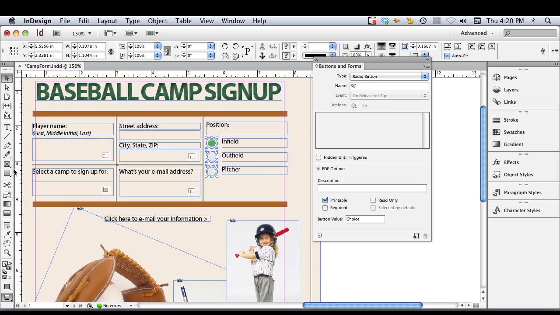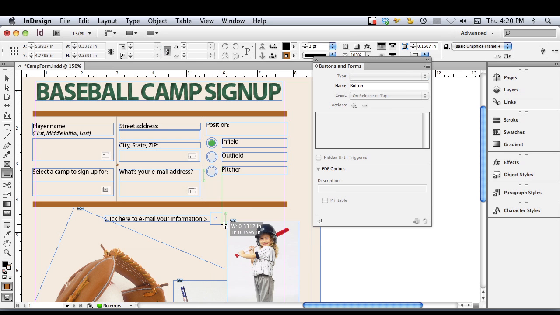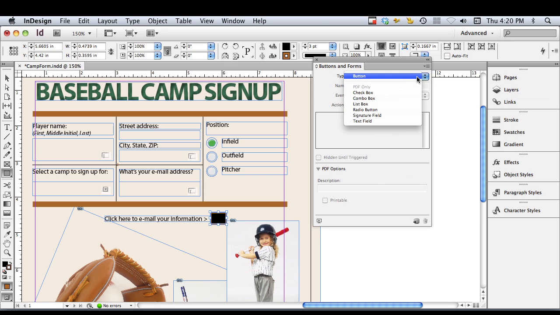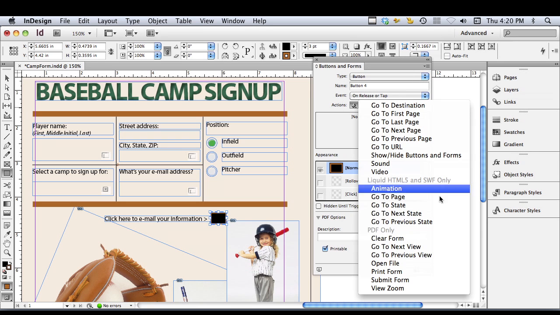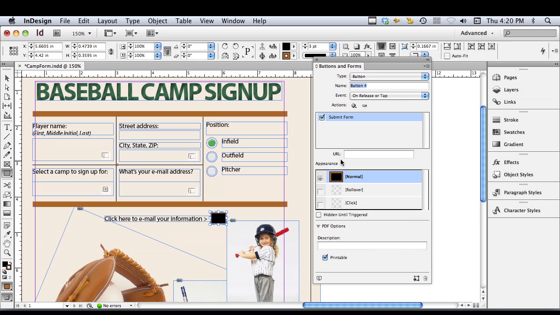After users complete the form, they can return it by email using a Submit button. To create this button, you can use one of the sample buttons or create your own. Here, we'll create a rectangular frame and choose Button from the Type menu. Click the plus sign to add an action to this button and choose Submit Form from the menu. In the URL field, type mailto, followed by a colon and the email address.